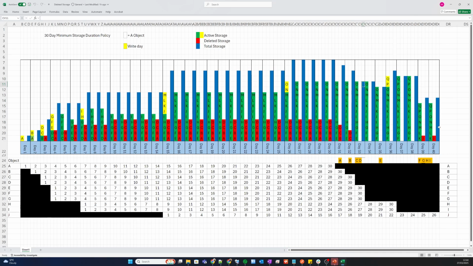The other thing I wanted to point out here, I did go on to day 39 and 40. So if we go back to day 38, we can see we've got active storage F to Q, and we've got no deleted storage, so our total storage is exactly the same as our active storage. Now, on day 39, I decide to delete F, G, H, I, and J. So you'll notice F, G, H, and I deleted instantly.